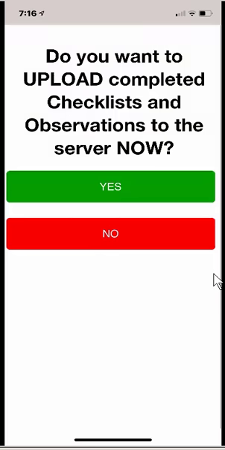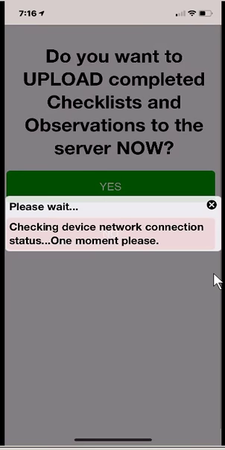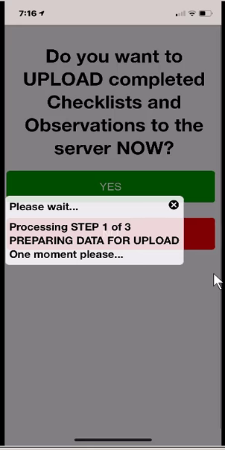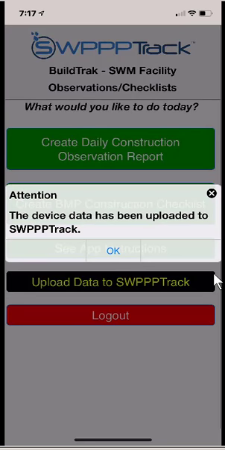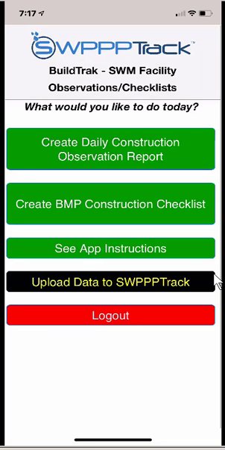And now SWPPPTrack will detect that you've got a data connection, and you can tap the yes button to upload your observation data to the server. It takes just a couple of moments to upload the data, and then you'll be returned to the main menu. And that concludes how to create a daily construction observation report using the BuildTrak app by SWPPPTrack. Thank you very much for watching.